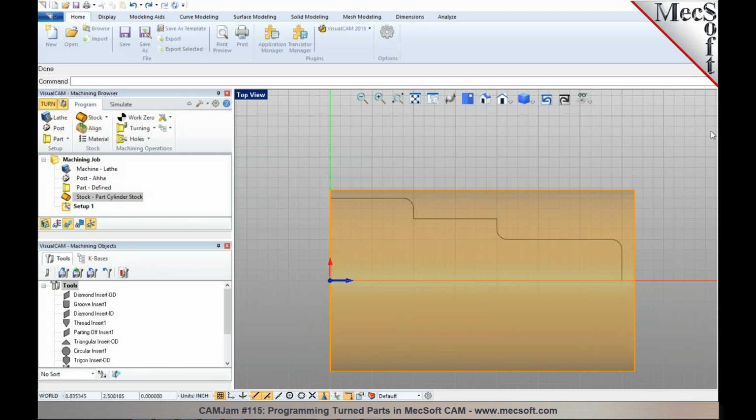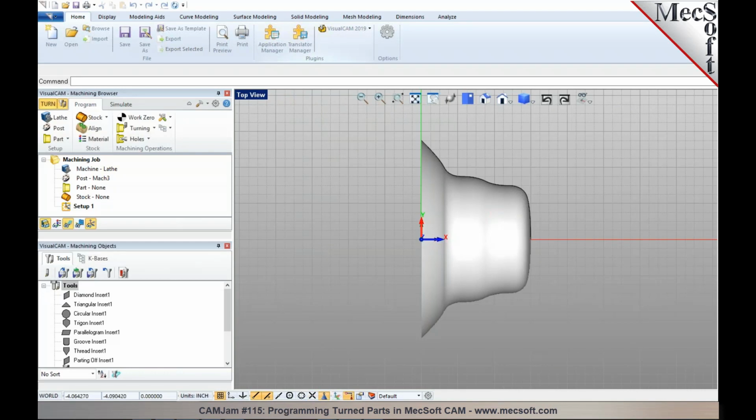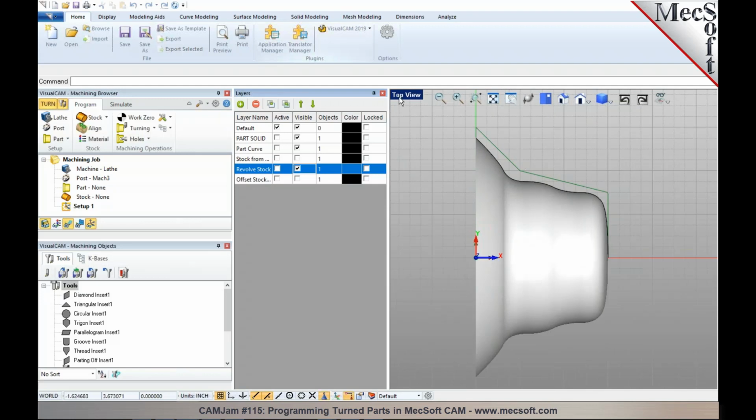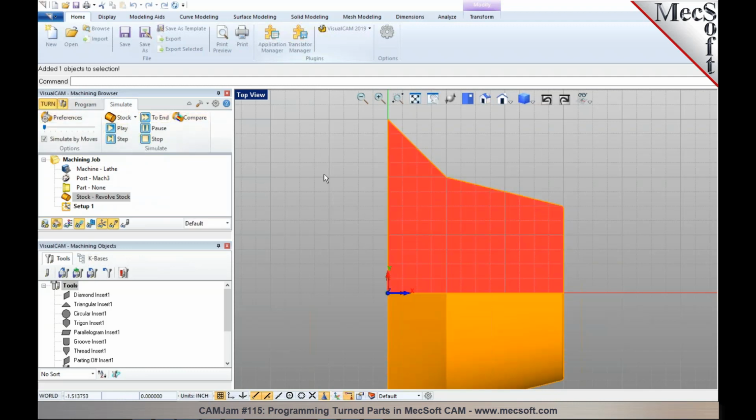For revolve stock and part offset stock, you could select or create sketch geometry that could be modeled in Visual CAD CAM, or it could be imported from your CAD system. In this particular example, I'm going to define a revolve stock. I've modeled a curved geometry here, and this is just a 2D profile. I'm going to pre-select this, go to stock, and select revolve stock. This revolves the curved cross section to define a revolve stock.